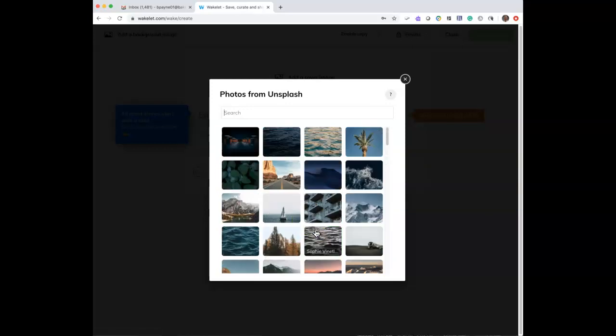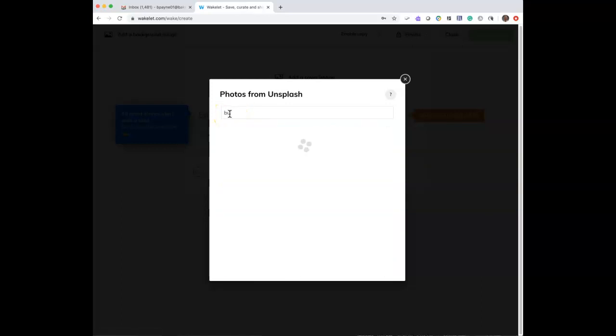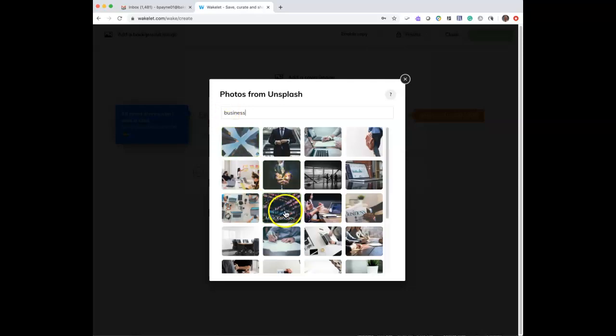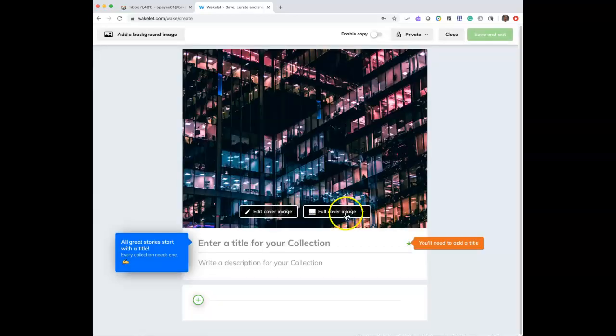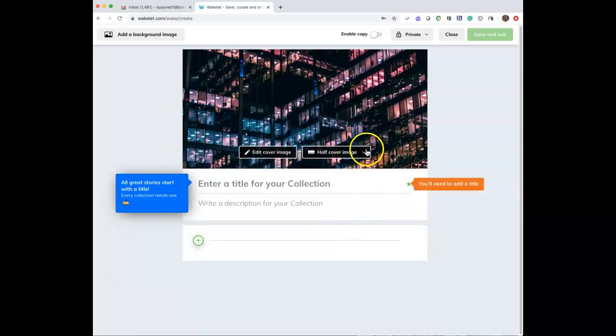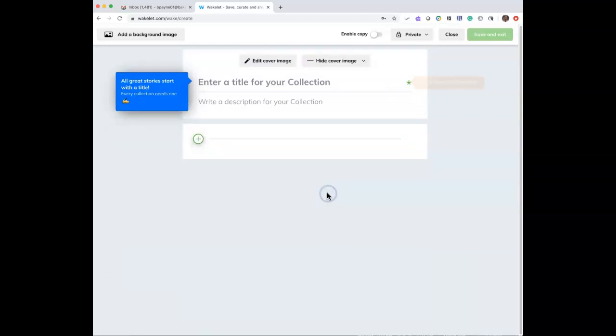Lots of different images. One of the easiest ways, if you're looking for something specific, is to actually type in something. Your image comes in full screen. You can edit the image. You can decide not to use the full image, only use the half, or you can eliminate or hide the image altogether. I'm going to use the half image.